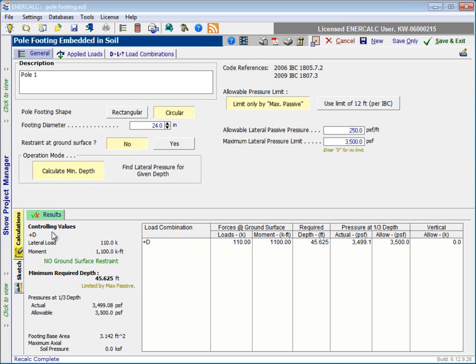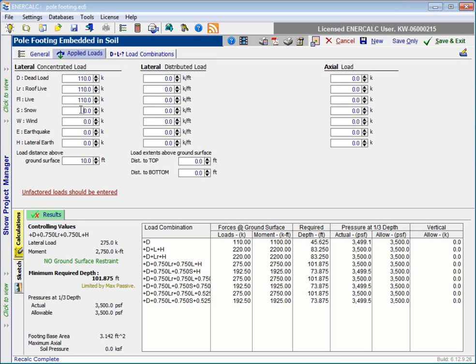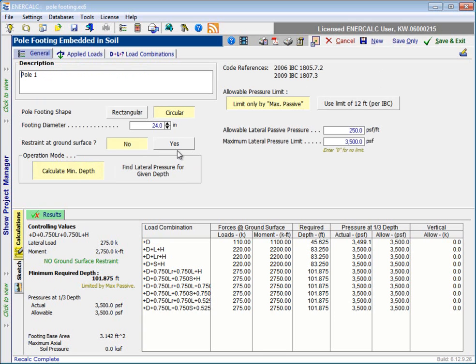Here on the Results tab, we start off by seeing the controlling values and an indication of the controlling load combination. Not terribly exciting because when we set up this problem, we only entered a couple of values for loads. But if we had entered a little bit more information for our applied loads, then we would obviously see a lot more information indicated down here in the Results tab. What we see is an indication of the actual applied lateral load and the moment at the ground surface. We see an indication as to whether we chose the option for restraint at ground level or not. In this case, we chose the option for no ground surface restraint.